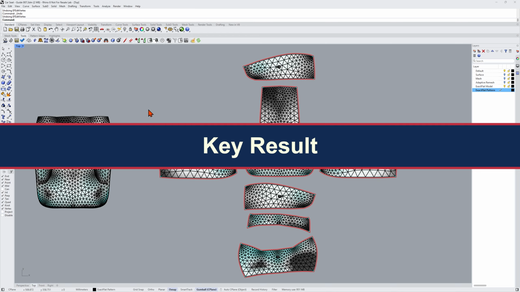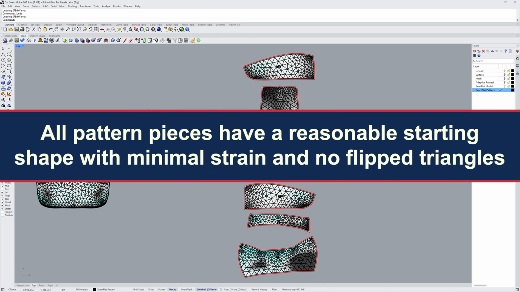Key result. All pattern pieces have a reasonable starting shape with minimal strain and no flipped triangles.